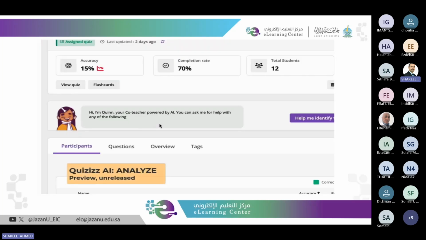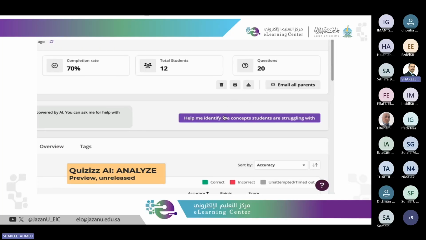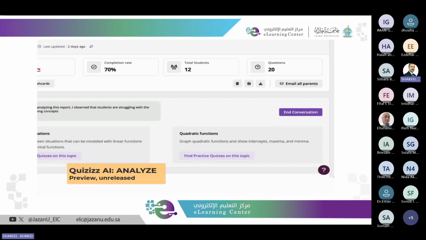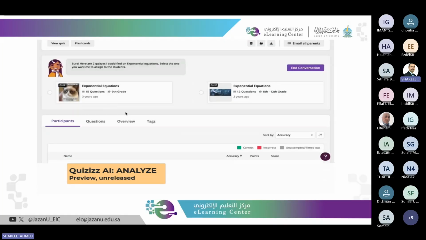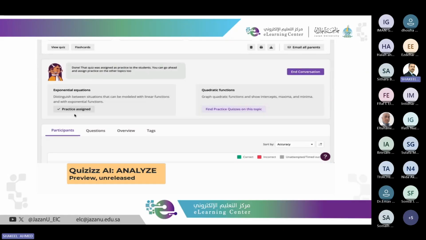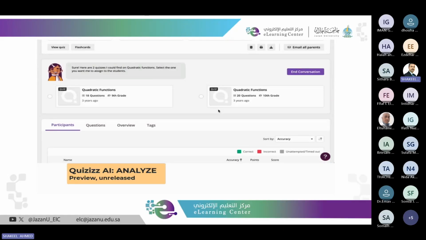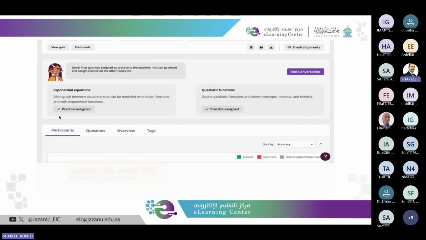And finally, a quick preview of Quizzes AI Analyze, changing the game for educators looking to leverage AI to get meaningful and instant insights from data. In this example, you can see how Quizzes AI is helping identify concepts that my students are struggling with, finding practice quizzes and then assigning them to my learners that, at this point, need this targeted support the most.